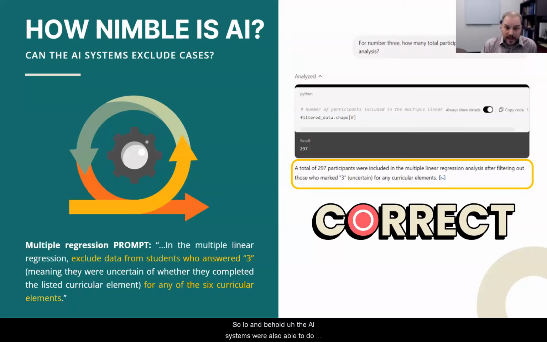So lo and behold, the AI systems were also able to do this accurately, and they were able to return not only the correct number of participants, but of course, based on that correct number, by virtue of that, they were able to return the correct statistical values as well that were derived in SPSS. And so this image to the right simply is confirmation that the correct number of participants were in fact included after all the exclusions that I asked it to consider. So it is relatively nimble from a case inclusion-exclusion perspective.